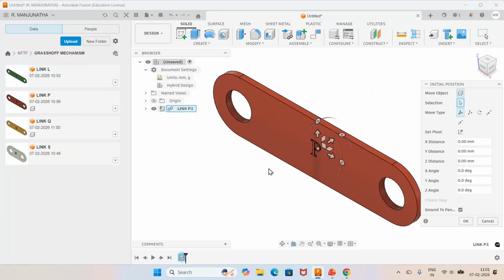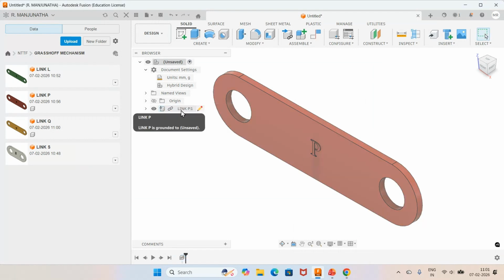So you can see that link P is automatically grounded. Now, if I try to move this, it is not possible to move because it is already grounded here. You can see there is a symbol here that shows that it is grounded. Next, I am going to take link S now. The first link which I am going to consider is the smallest link. So I will consider it here.